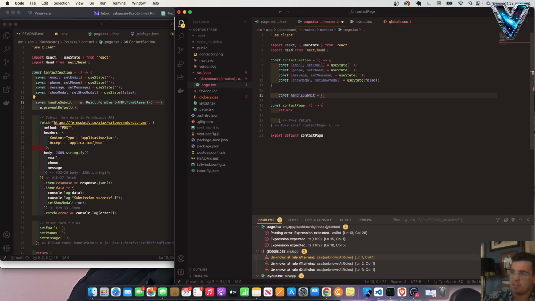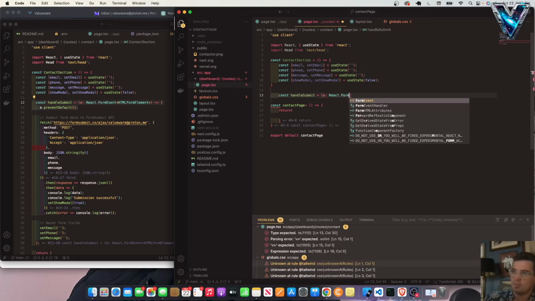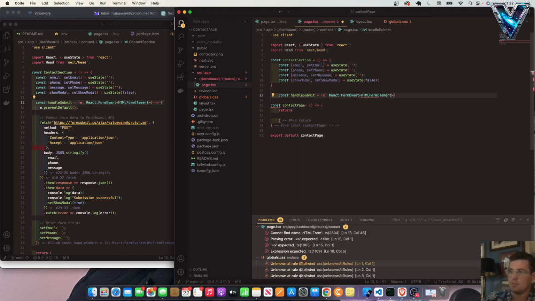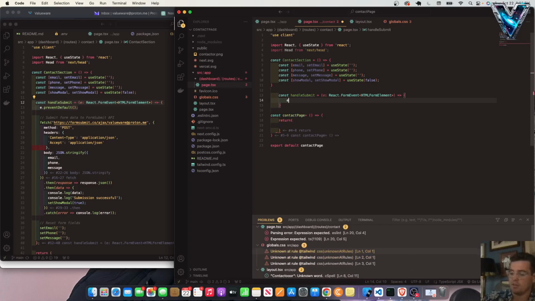And then when there's an event, that's what that e stands for. React FormEvent, and then the HTMLFormElement. HTMLFormElement, yep. And then this is going to be an arrow function. So when that form gets submitted, first we need to do e.preventDefault, because the default behavior is not what we want. We're going to make some custom behavior, right?